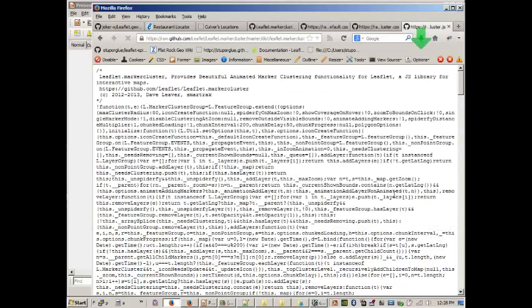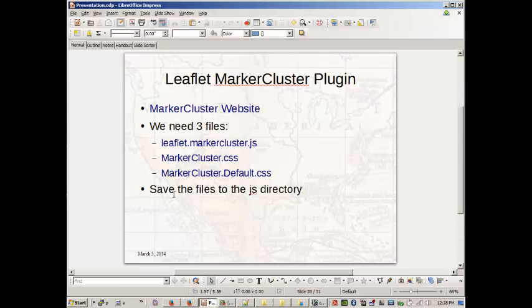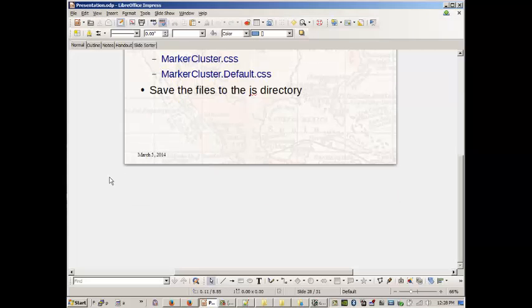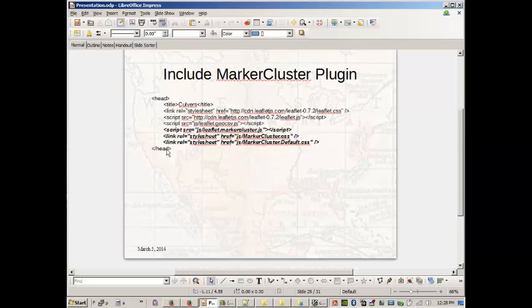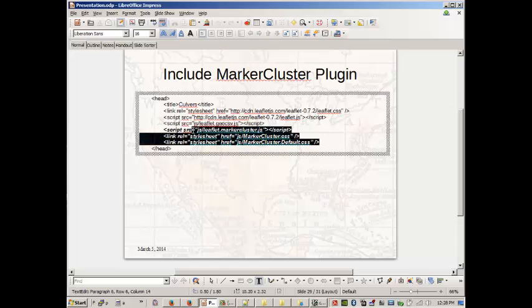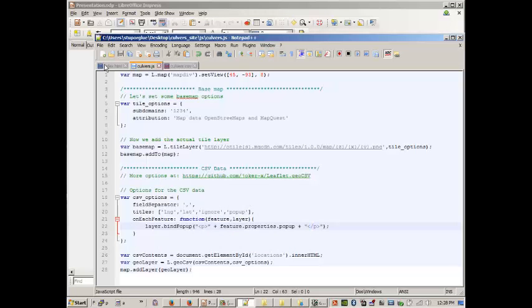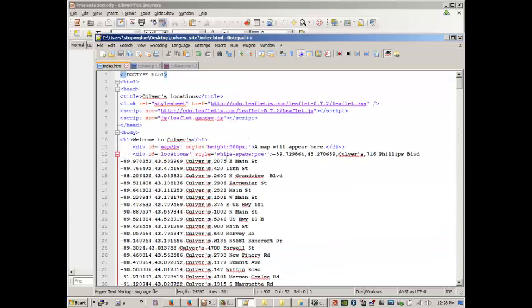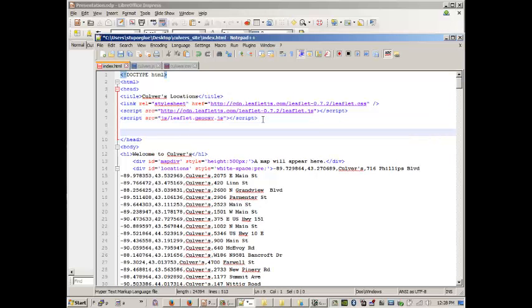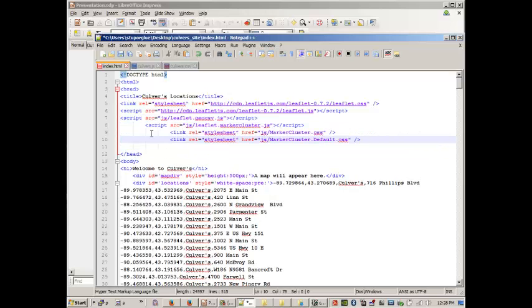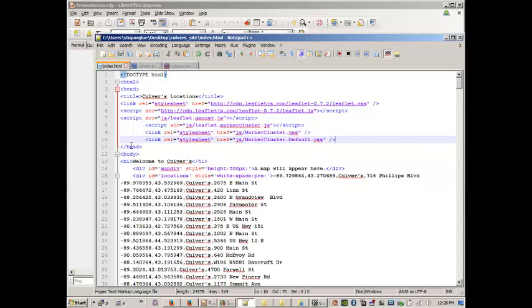And we'll save that one. And then once again, we just need to add that JavaScript after the Leaflet plugin has loaded. So we'll come into our HTML file again, and we'll just add them at the end here of the head. If you were making a real site, you'd want to organize your JavaScript and your CSS a little bit better, but for the demonstration, this should work pretty well.